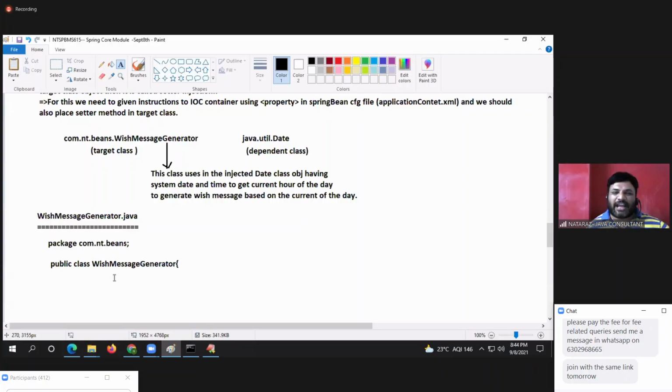Here IOC container says, I am going to inject Date class object because you are asking through applicationContext.xml. I got instruction like this. To receive and hold it, we should take a Date class reference variable or not?